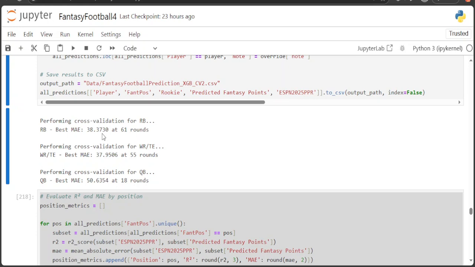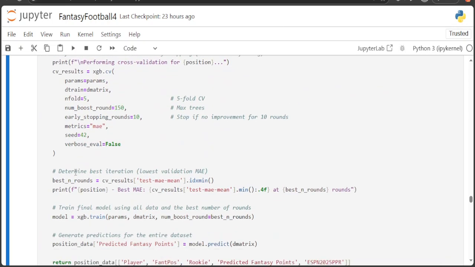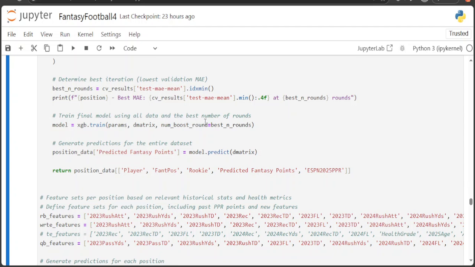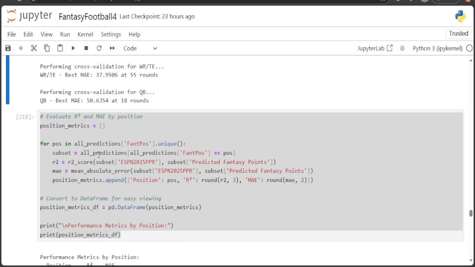When we do the final evaluation metrics post training on the full data, like we did up here, training the final model on all the data with the best number of rounds determined by the model, these come after training on 100% of the data using the optimal number of rounds. Predictions are in sample. That's why the MAE is lower, and the high R2 and low MAE are expected because the model sees all the data.